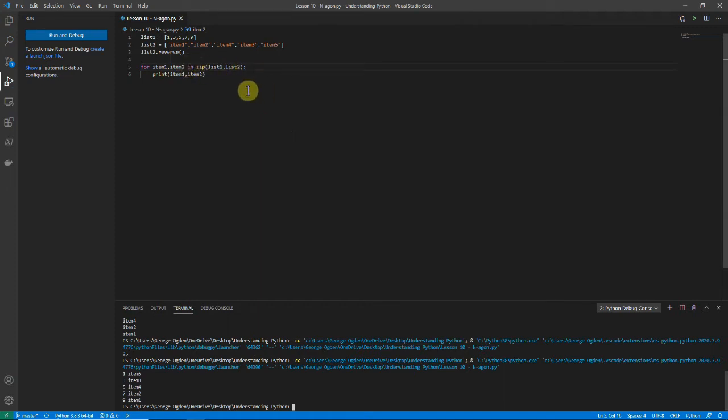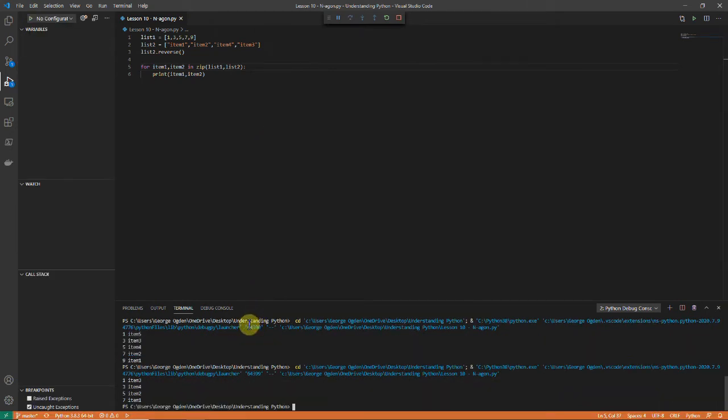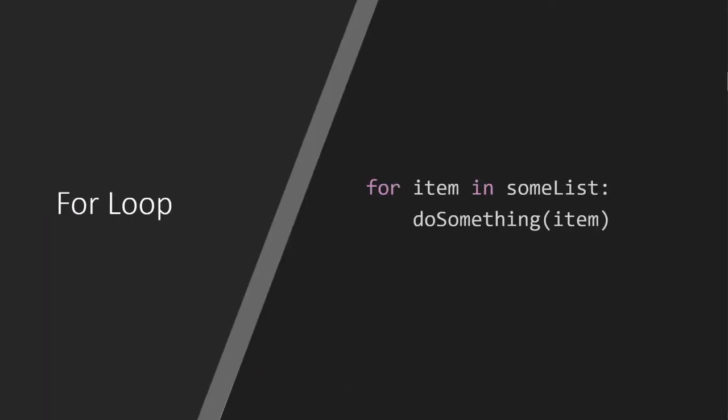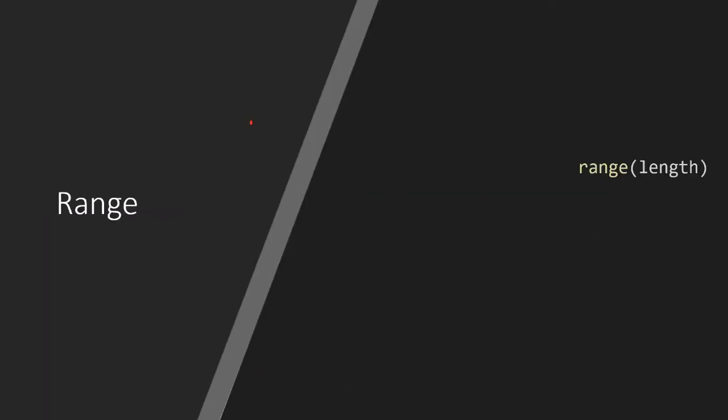But what if we wanted to, for example, have two lists of different lengths? So if I actually just delete item5 and then run this, we see that it hasn't gone all the way through the first list. So we might want an alternative way of doing it. And that's where this range function comes in. So you've got two ways of doing it.